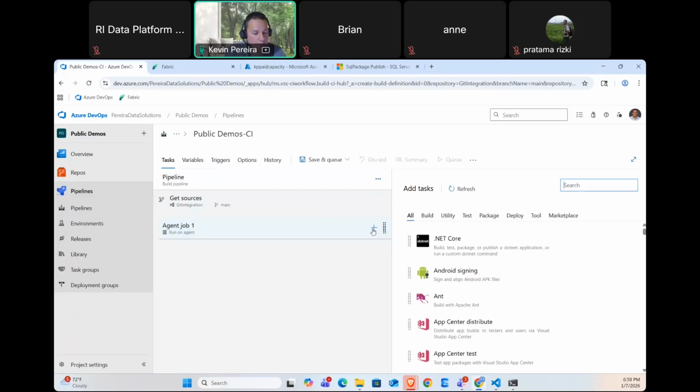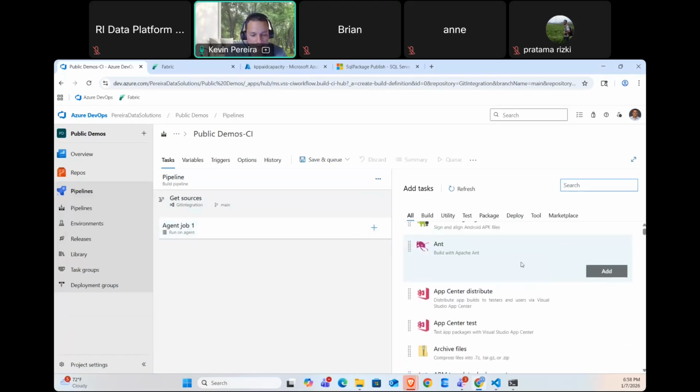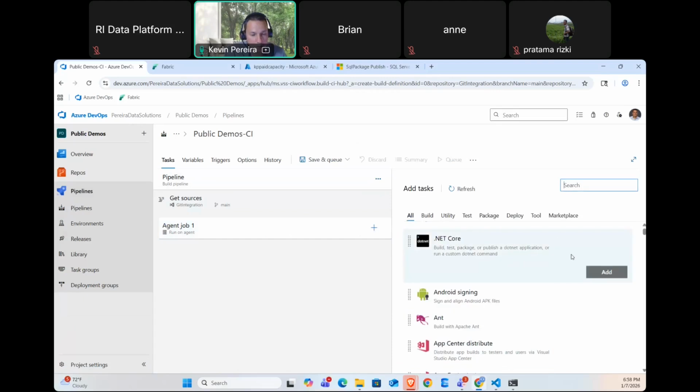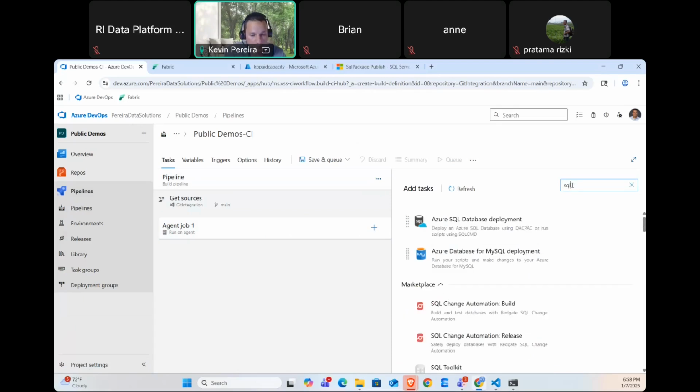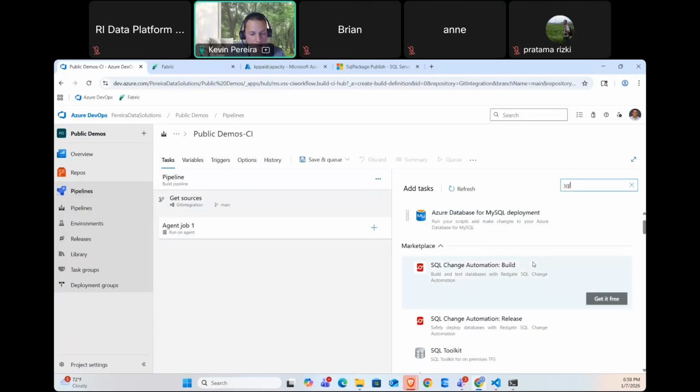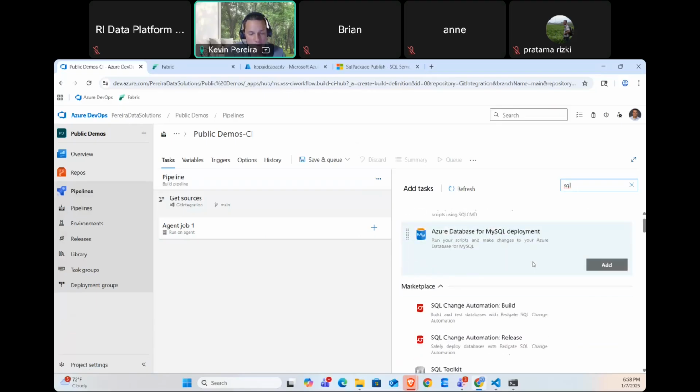Now, each one of those jobs needs to get configured. So you would click on this little plus button here, and then it comes up on the side where it says adding tasks. And this is where you just start selecting some of the tasks that you may need. So if I start typing in SQL, for instance, you will see that there's going to be a refined version of different tasks that I can use for SQL.